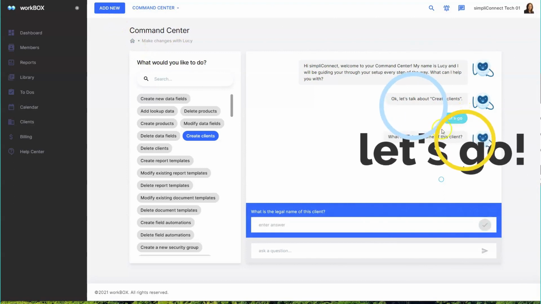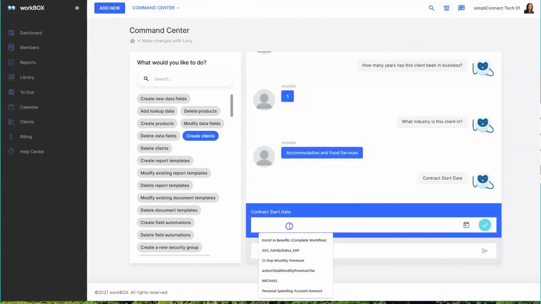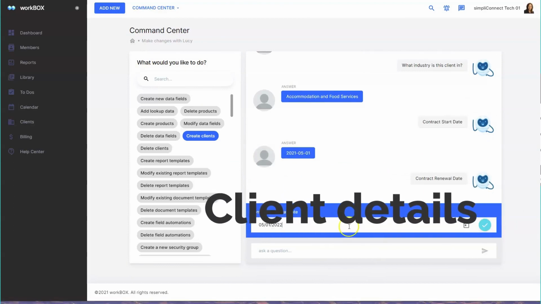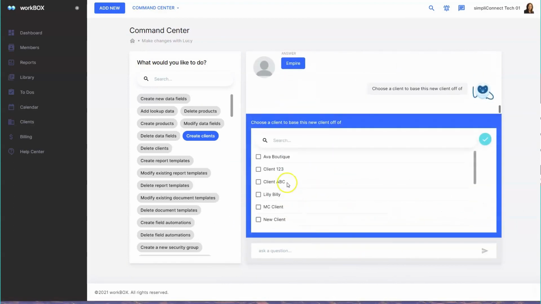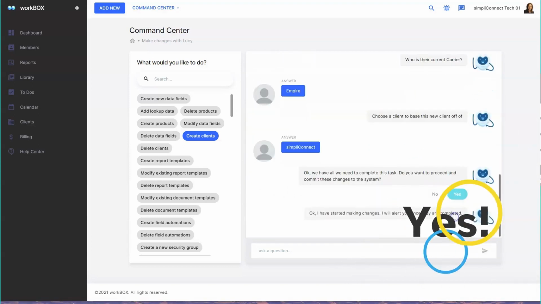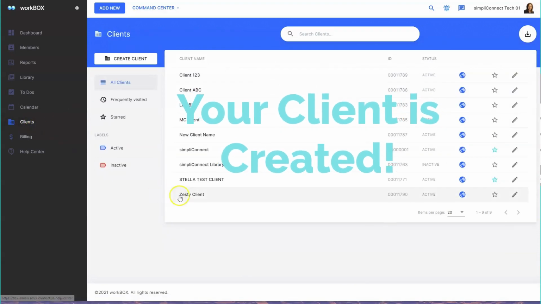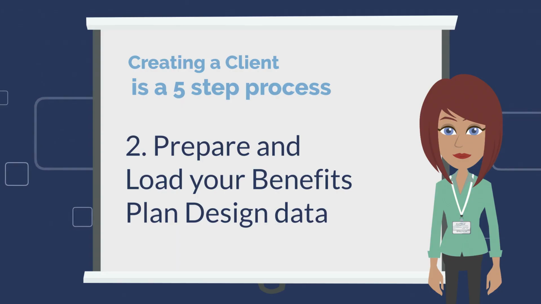Enter client information and other client details including their insurance carrier. Once Lucy has all the information she needs, click Yes to confirm your request to create a client. Your client has been created. You are now ready for step 2.